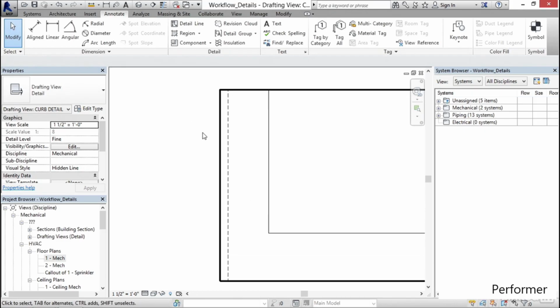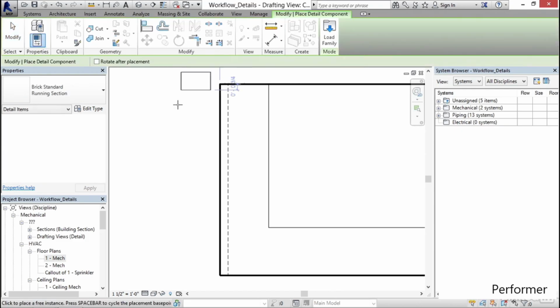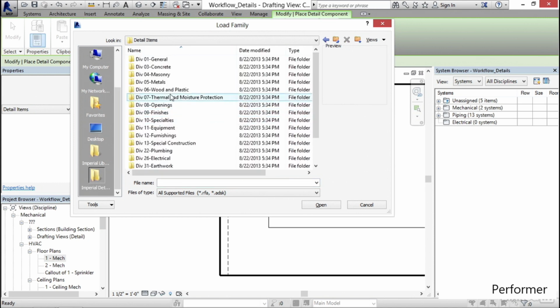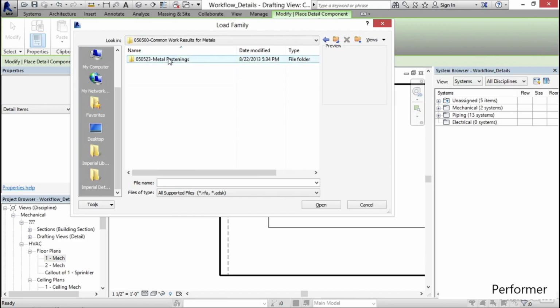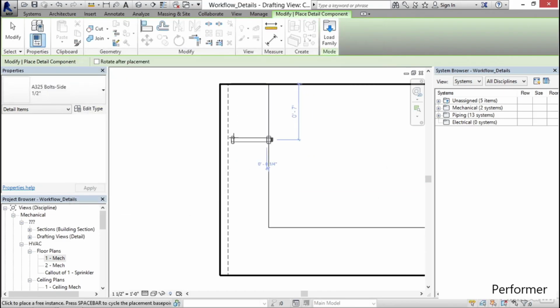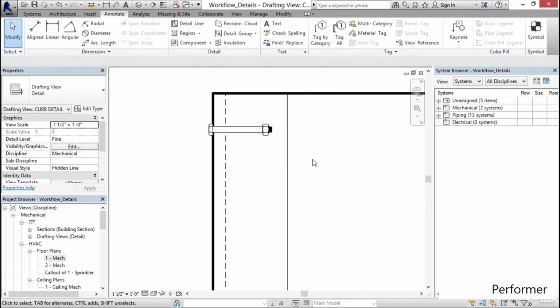Now let's bring in the detail component, shall we? On the Detail panel, click the Component button. On the Mode panel, click Load Family. You always want Detail Items. Let's go to the Division 5 Metals. Let's go to Common Work Results for Metals, Metal Fastenings. Notice that we have an array of different metal fastenings. Let's grab a 325 bolt, side. I'm going to place my bolt right here. I'm going to hit Escape.